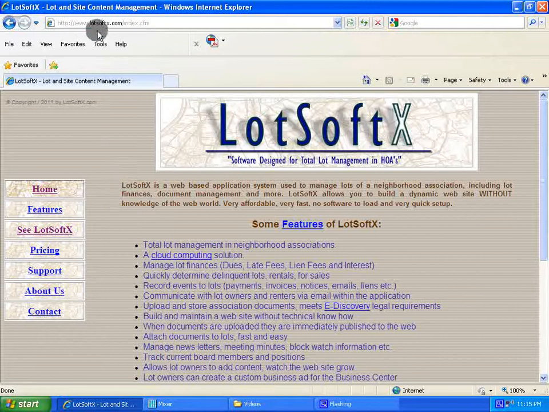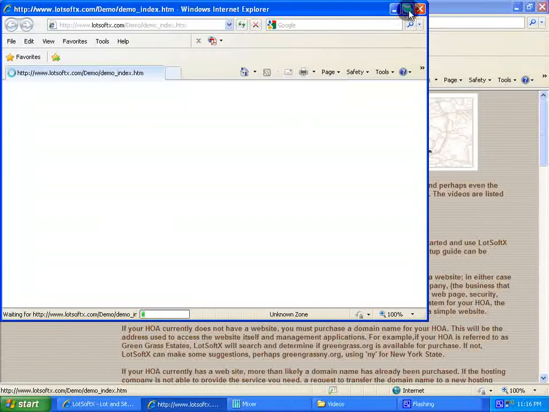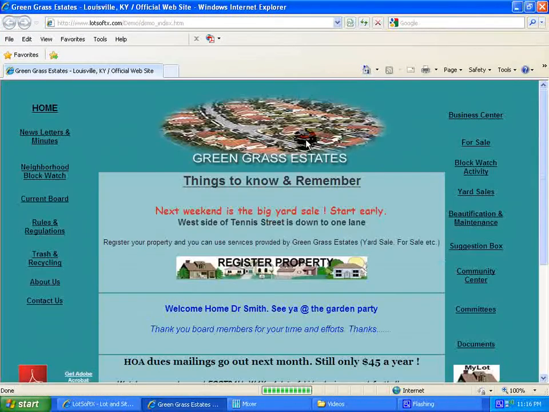If you head to LotSoftX.com and click on See LotSoftX and start the LotSoftX demo, very quickly the website will launch, and you can see this is the website that has been created and is maintained using the LotSoftX software. If you look on the right hand side, you will see services that are provided to registered property owners to be able to participate in if they are a registered property owner.